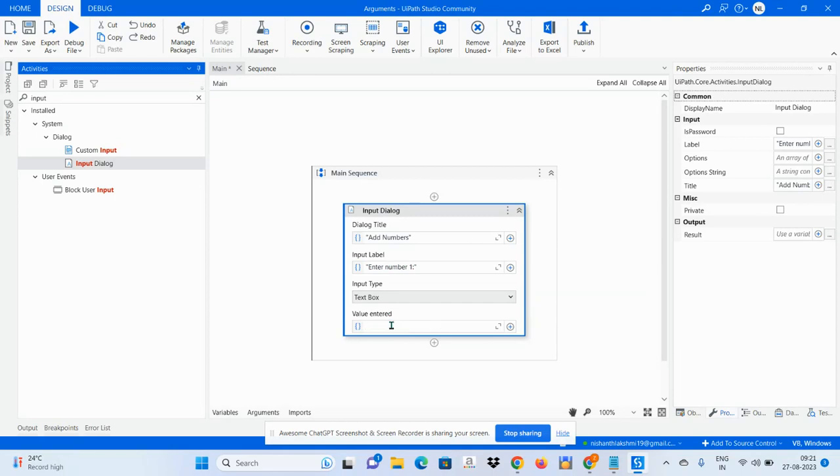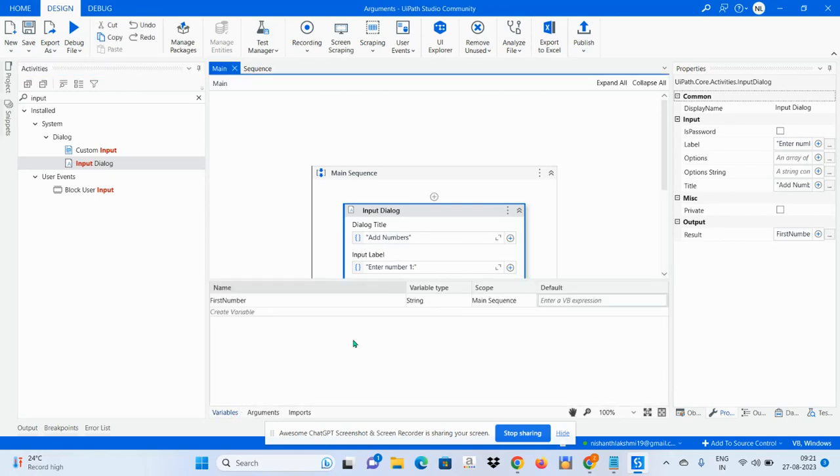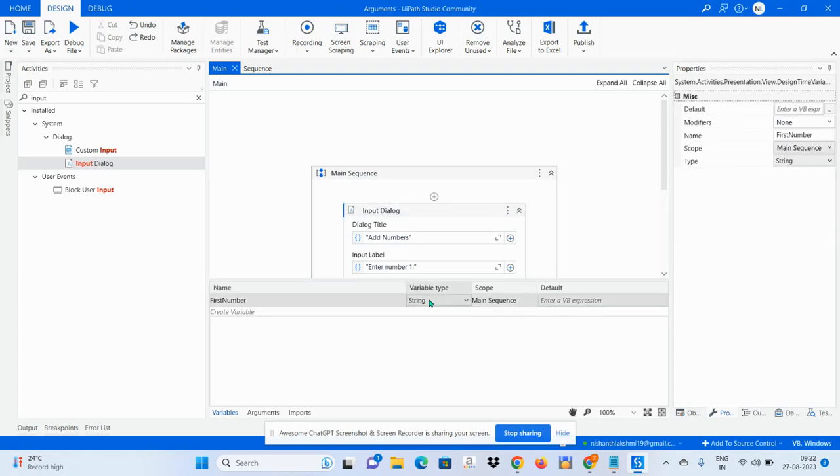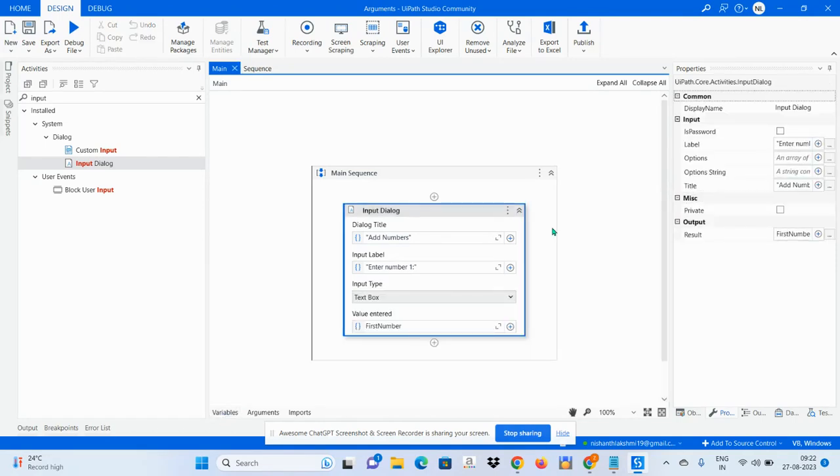We'll create a variable to store the number the user has entered. Here we'll create it as first number. Now we have created the variable. If I go to the variable section, it is showing the string data type. But we want to do an addition operation, so should the data type be string or integer? Correct, we'll change the data type from string to integer.